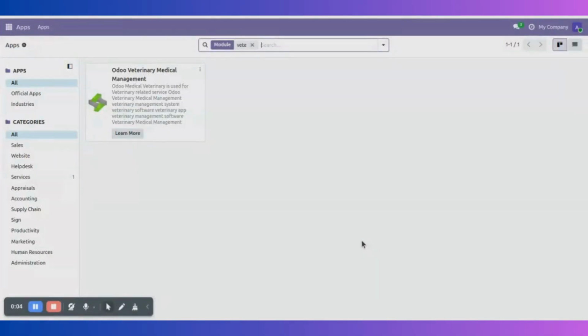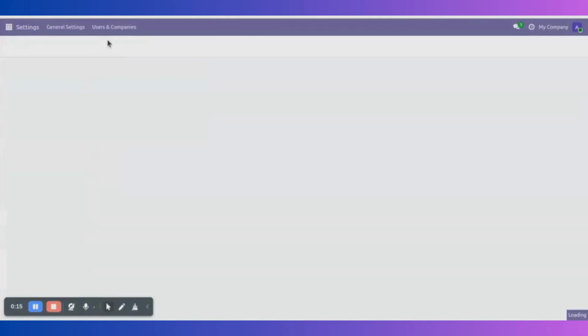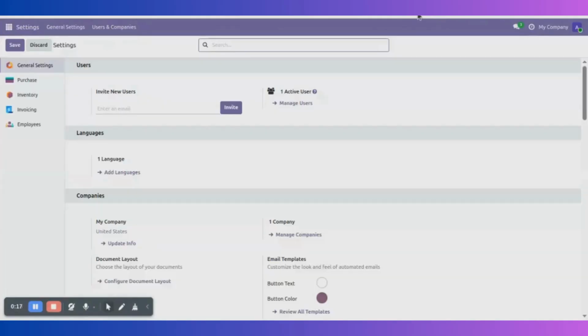Today I am going to demonstrate the veterinary medical management module in Odoo. So this is that module. After installation, go into the settings and users.